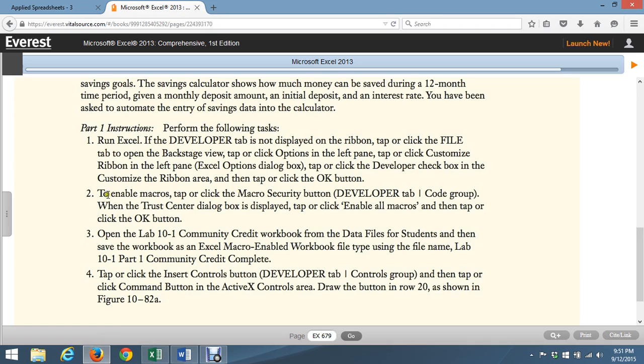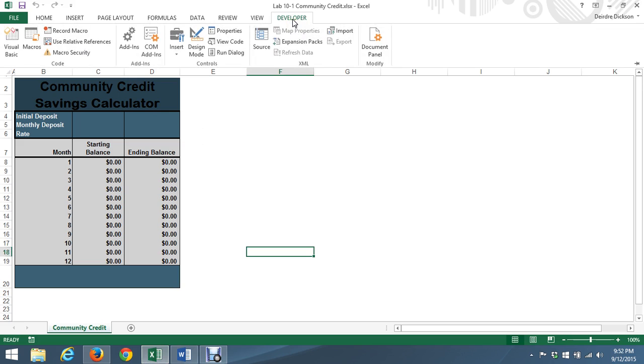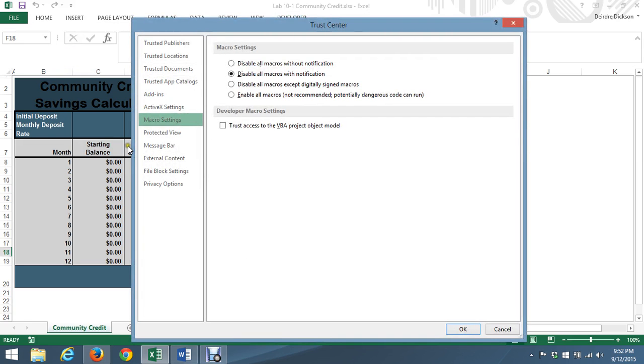As we look back at the assignment directions, we are then going to make sure that we enable macros. Here in the Developer tab, we're going to be looking at the Macro Security button, and we want to enable all macros. Let's look at that now. So I now have the Developer tab, and you'll see that I have panel groups for Code, Add-ins, Controls, XML, and Modify. In the Code group, I have Macro Security, and here I can enable all macros.